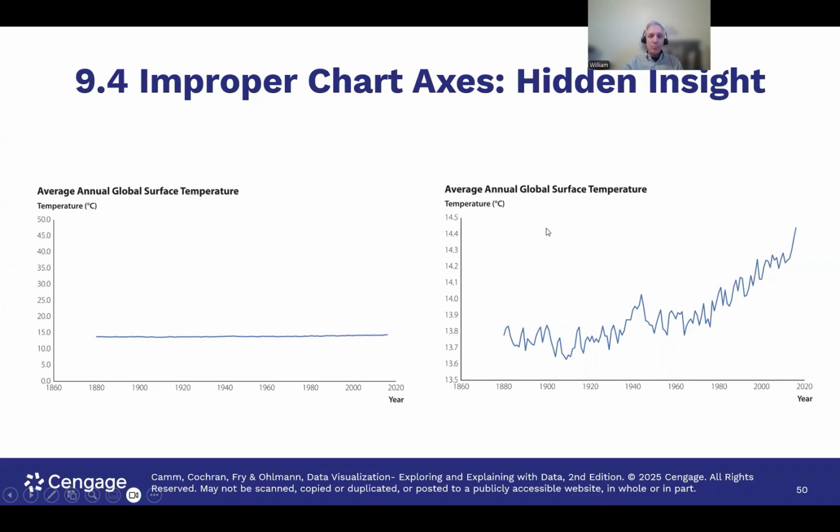Here it is, if you properly scale the y-axis. Now, once again, this hasn't been filled in.